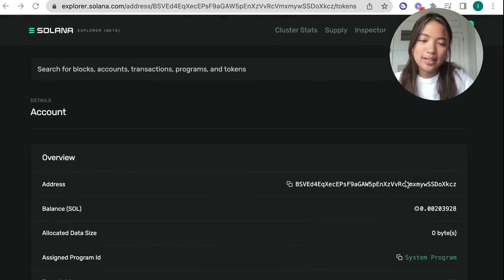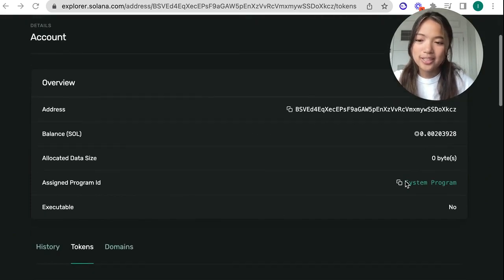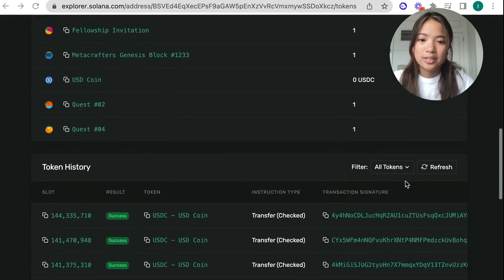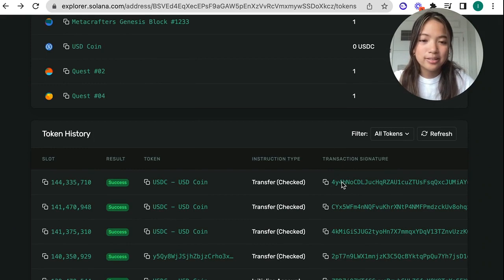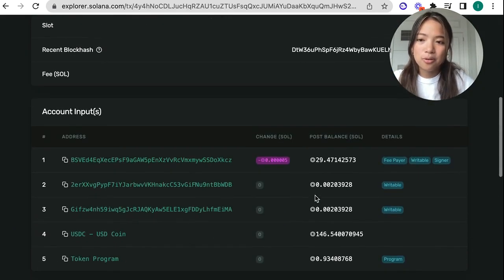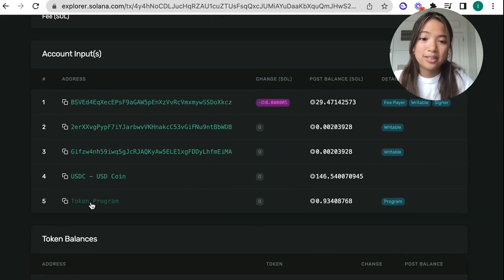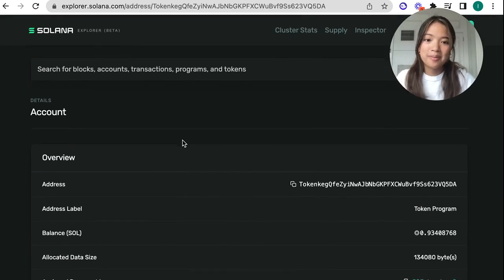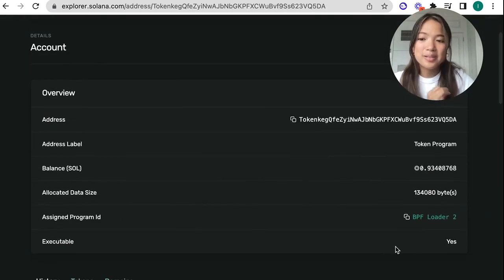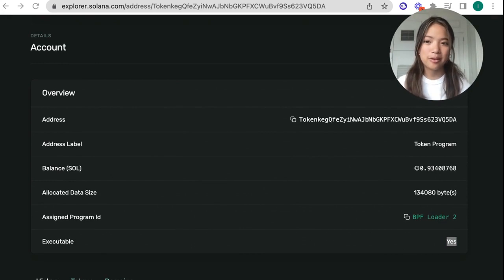Okay, now we're back in the original wallet. If we scroll even further past tokens, we can go and click on a transaction like this one, and then scroll to see that there's something called a token program. Because a token program is a program, it should be executable, which it is. So that was a little exploration about the different types of accounts that we can find.